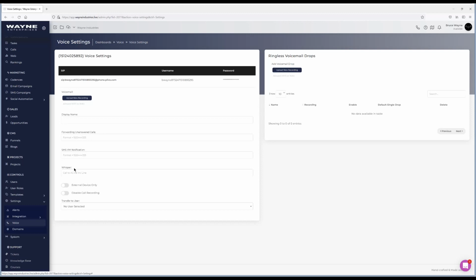Whisper, we covered that in the call forwarding video. Whisper is basically if you want to alert yourself whenever a call comes in to tell you where this call is coming from. If you have several different lines, you may want to know exactly what line or what campaign they're calling from. You can put anything you want in here and it'll voice prompt you, and you can press 1 to answer the call. It just gives you a heads up where that call is coming from.